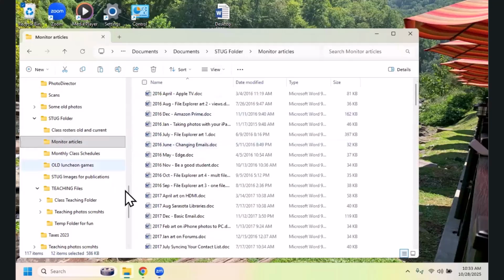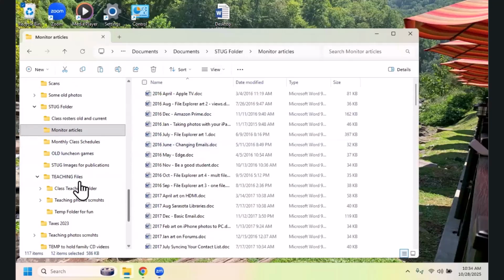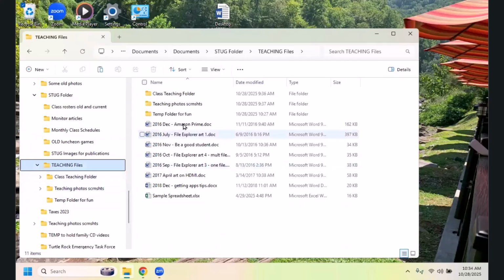Okay, these are my monitor articles. I want to go back to teaching files, and I have a bunch of files there. Hopefully they're all copies, so I can play with them and delete them. You could do this too, after class, you can create a folder, copy things into the folder, and then play with it and not worry about deleting a file permanently because you've only made copies to play with.